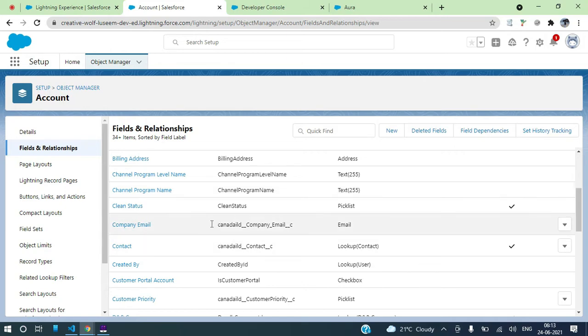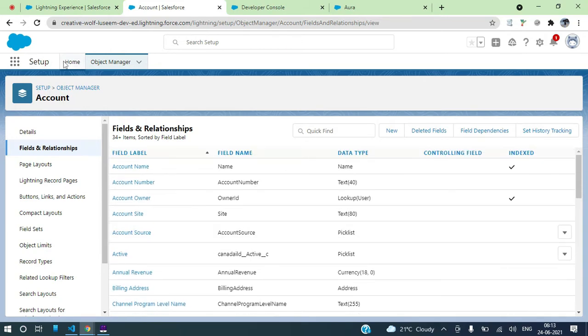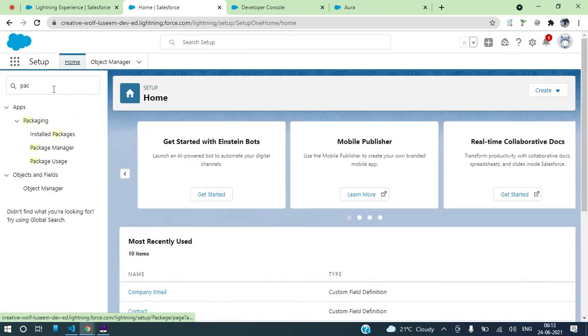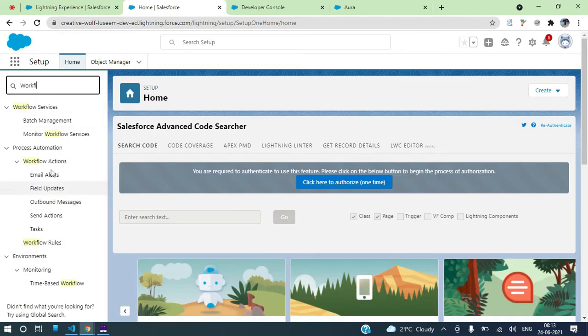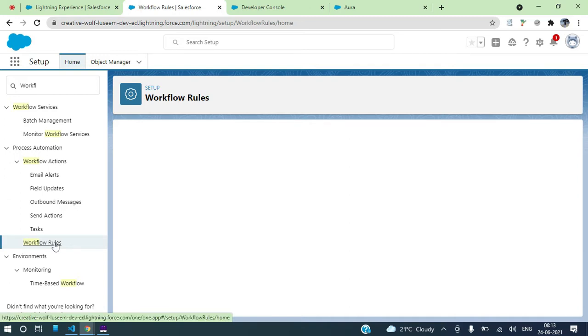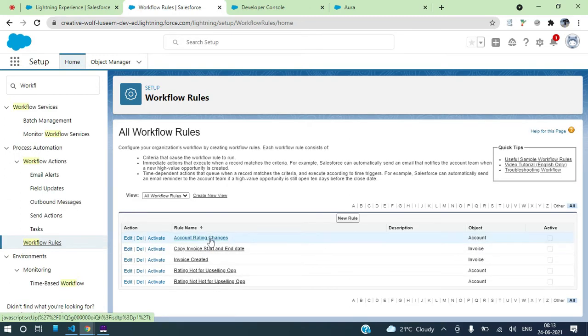But the only problem, whatever you are creating on your own custom solutions, that will be tagged as Canada underscore underscore. See, you got it. Okay. Workflow rules. Not only this, everywhere, whenever you build anything on your own, it's a configuration, so everything will get updated.